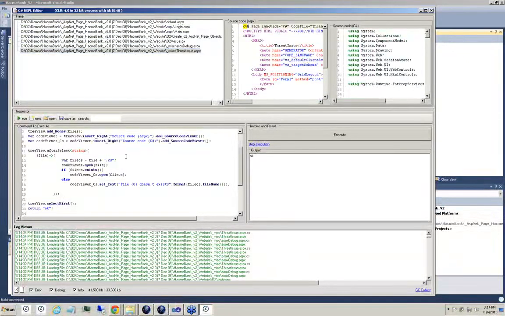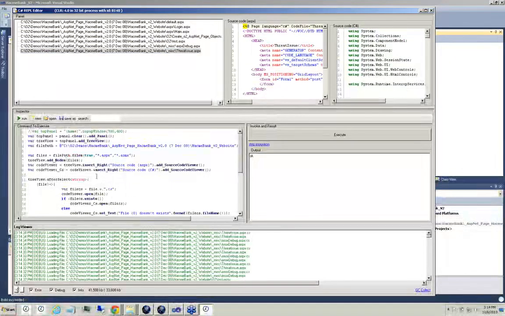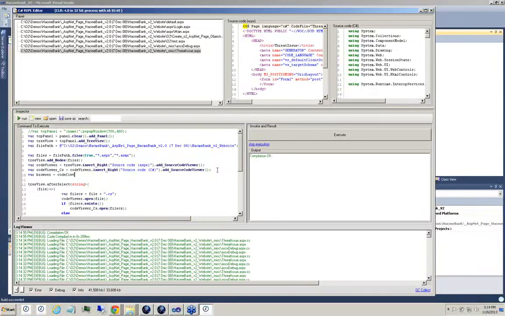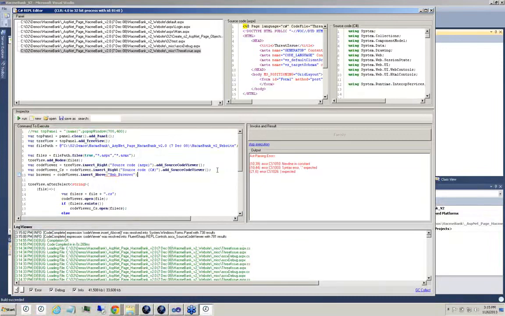Okay, now this is still not good enough because what we now want is to see the web browser, right? So what we're going to do now is add a web browser to the top of this. So we're going to go to our code viewer, which is here, and go var browser equals code viewer, and then insert above, and I'm going to call it web browser, and add a web browser.